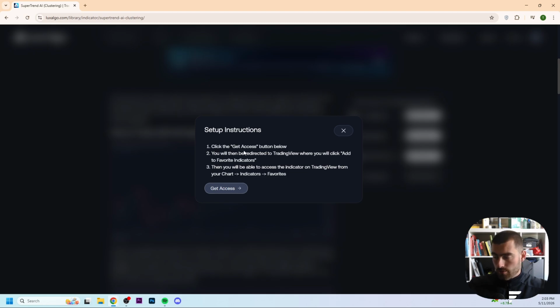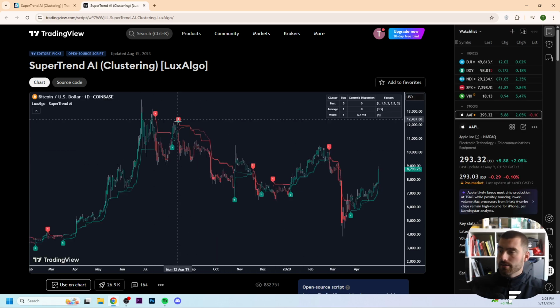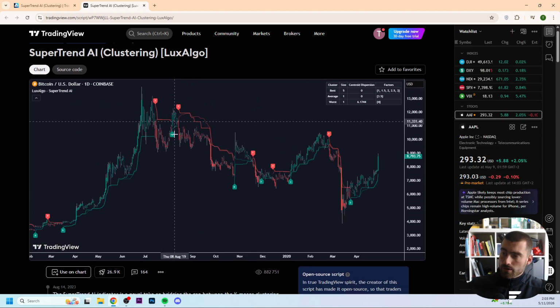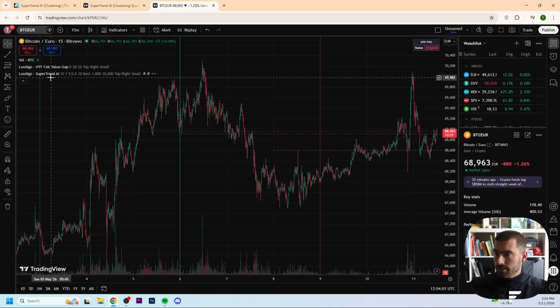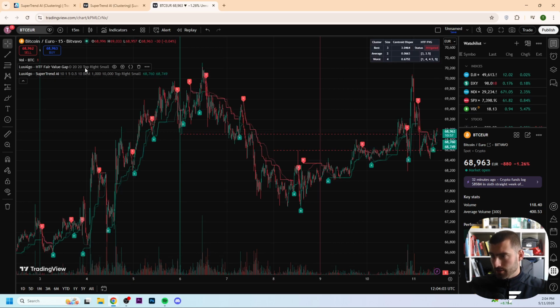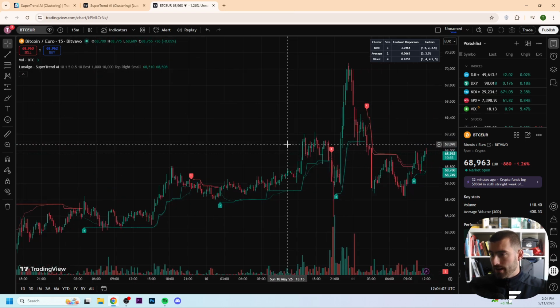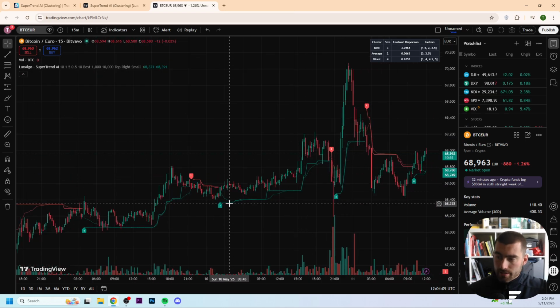After that, if you want to read that, do that. We click here on get access, and then it will send us right here to another page. And then if you want to use this, we click right here on use on chart. And then right now, if you can see, the fair value gap is still standing right here. So we will disable this real quick.